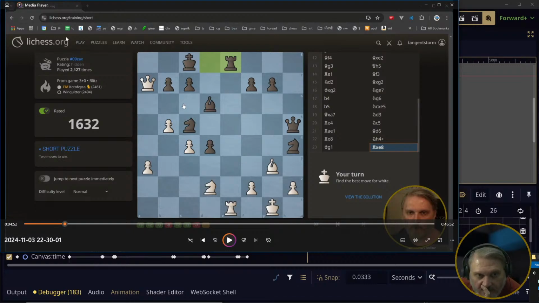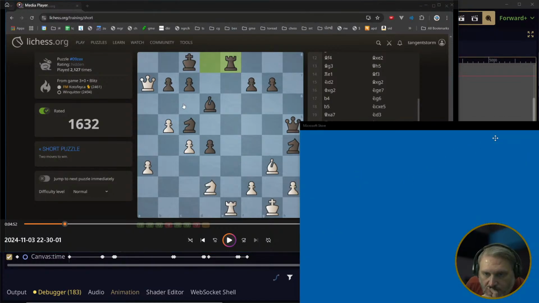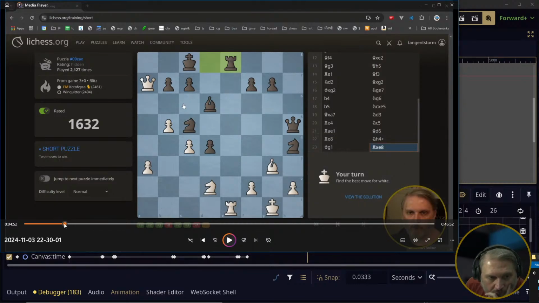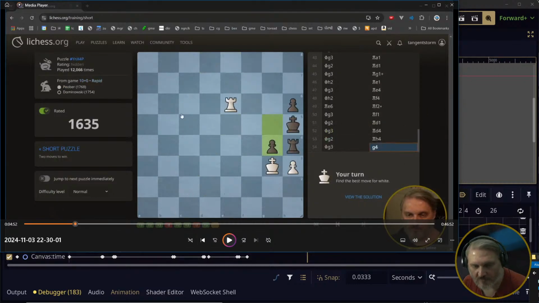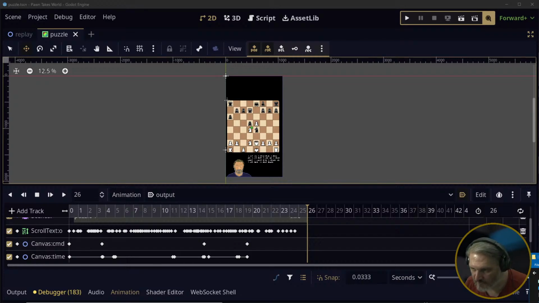Can you just jump in? No, you can't. Edit with Clipchamp. I don't know what that is. Oh, it's something from the Microsoft Store. I guess I could play it with something else where I have better control, like VLC. Open with, play with media player.